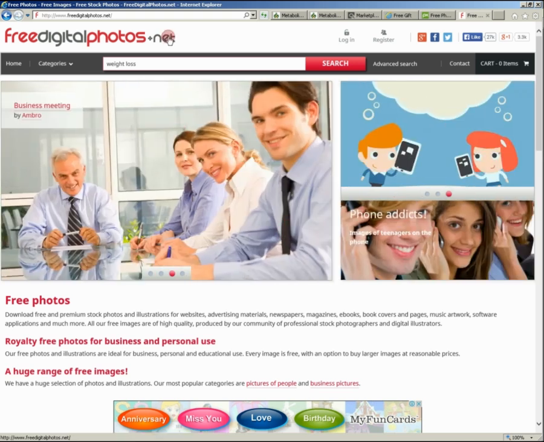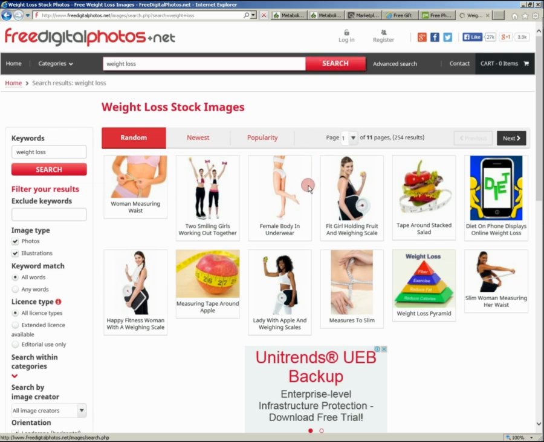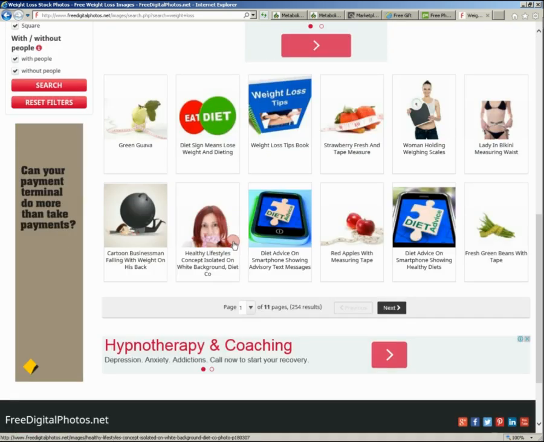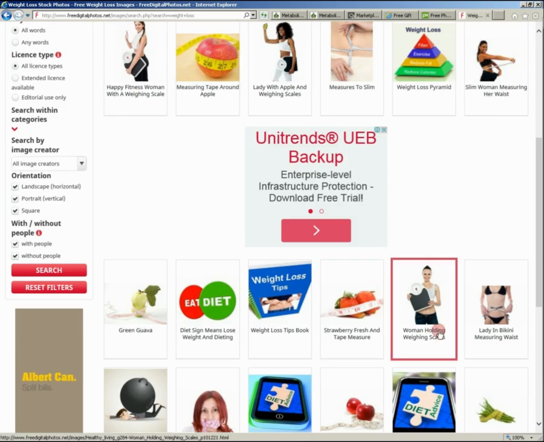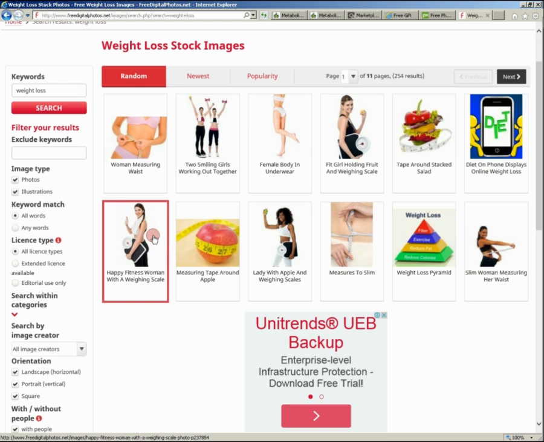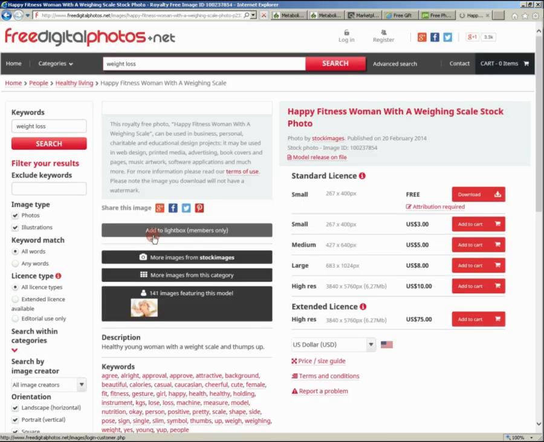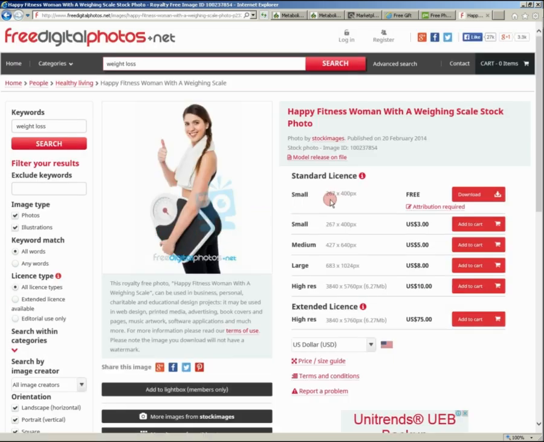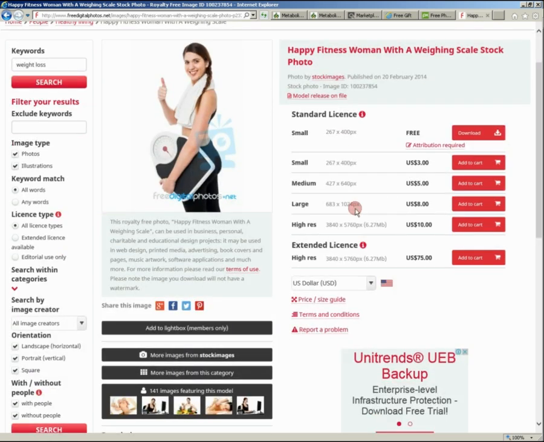Again, if I was to do a search, weight loss, there's some really good images here. There's quite a lot of images that would be suitable. That's a good one. I'll click on some of these. You'll see here the smaller size is free to use, but the larger sizes, there's a cost associated with them. But it's pretty minimal. So if you find a really attractive image that you would like to use on your squeeze page, definitely the large size is good enough.